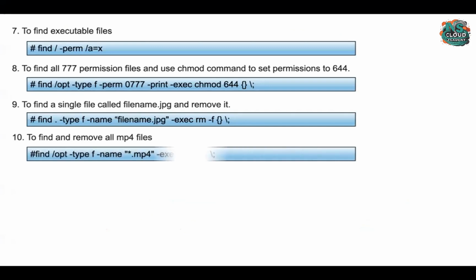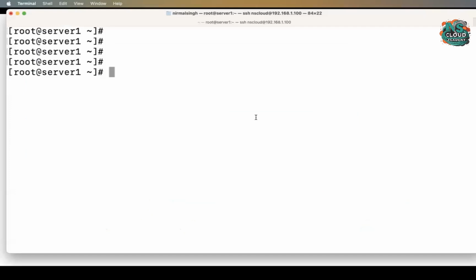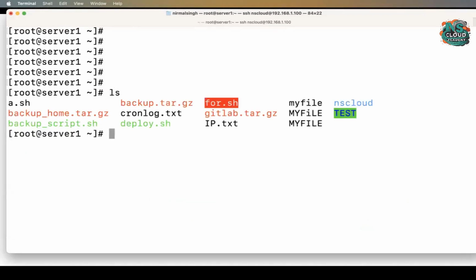To find and remove all MP4 files, we use a wildcard. Do you know the wildcard? What is a wildcard? Okay, so a wildcard is just like here.